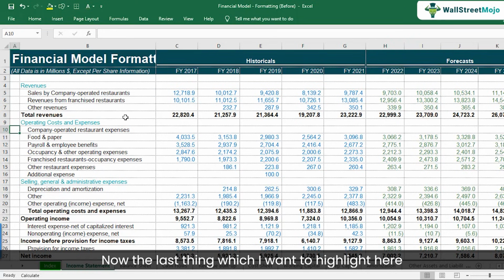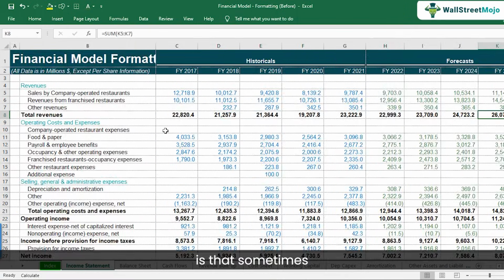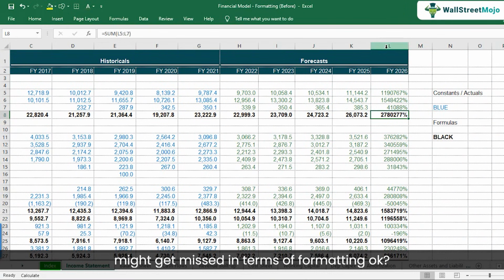Now, the last thing which I want to highlight here is that sometimes one of the columns might get missed in terms of formatting.